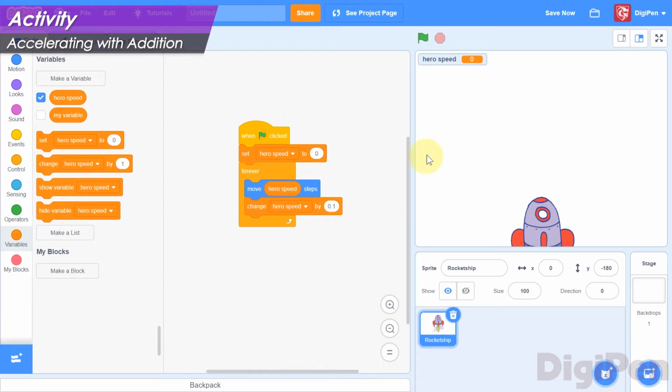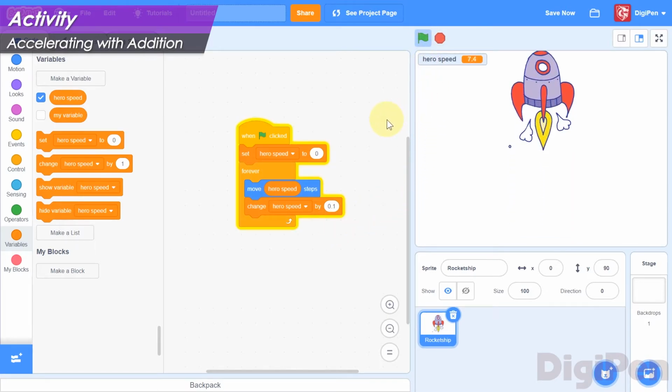When you click the green flag, the hero will start out slow, but pick up speed as they move up the screen. Have fun experimenting with different numbers in the Set and Change blocks. What happens if you use a negative number in the Set block and a positive number in the Change block?